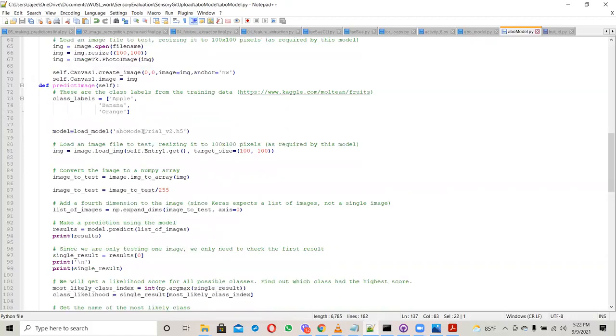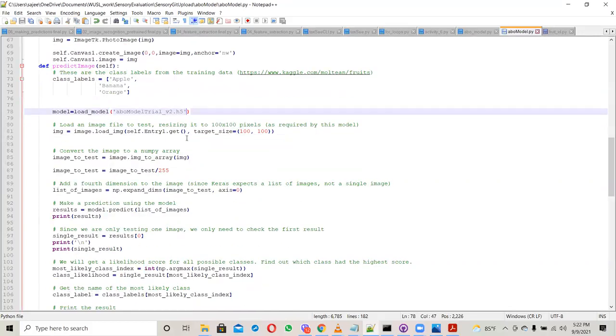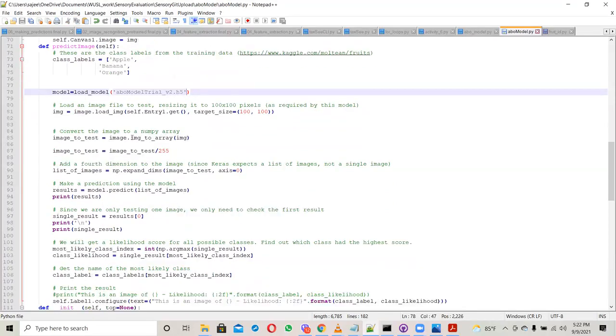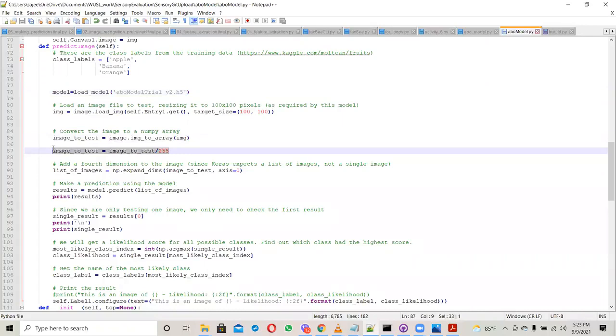Now we created this ABO model trial v2.h5. We created that. After optimization, we save that file. That file we have to give here. Then whatever the activities that we did for each of our images have to be done to the test image as well. Because we converted the image to a bunch of numbers. We divided by 255. All that has to be done to the test image that we are going to predict as well.